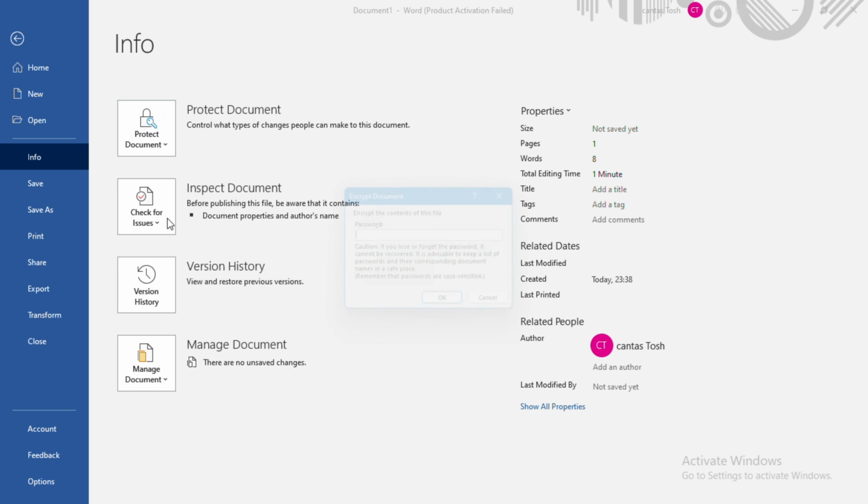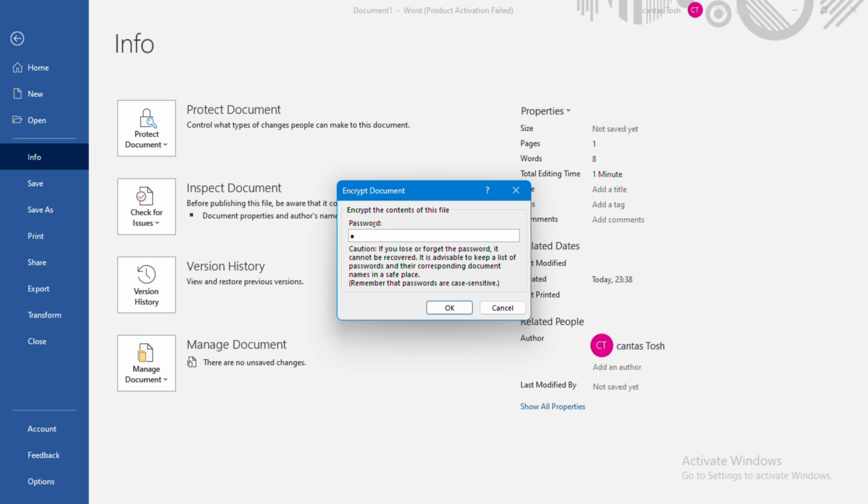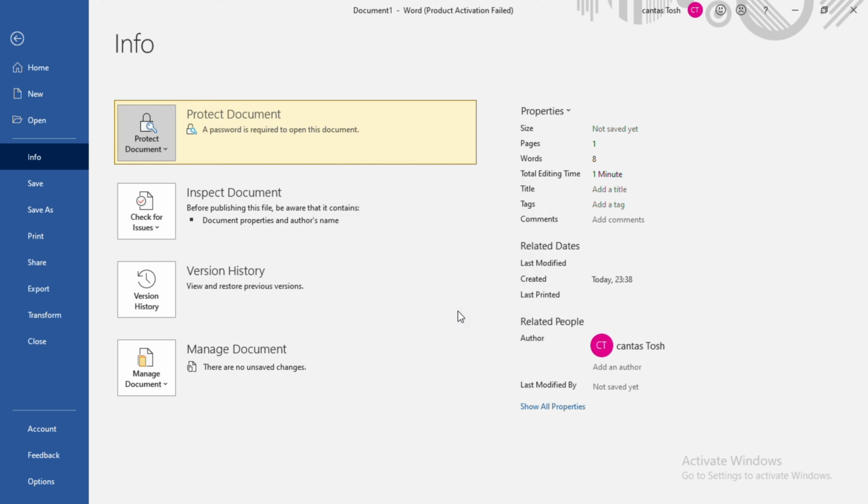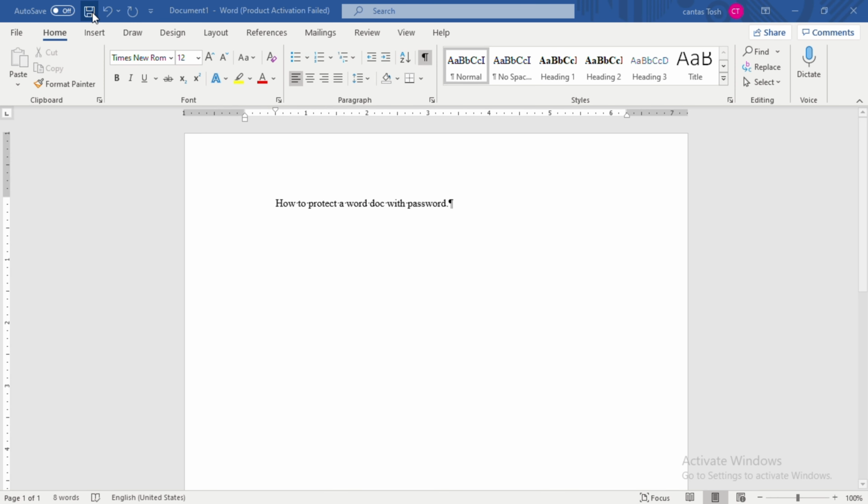Step 6. Enter and confirm your password. Type your desired password. Click OK, then re-enter the password when prompted. Be sure to remember this password. If you lose it, you can't open the file.